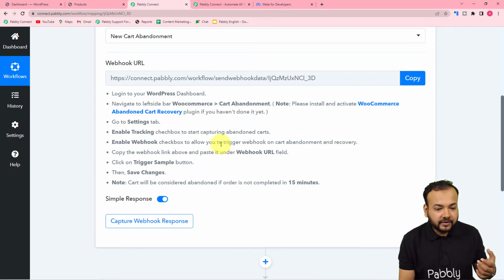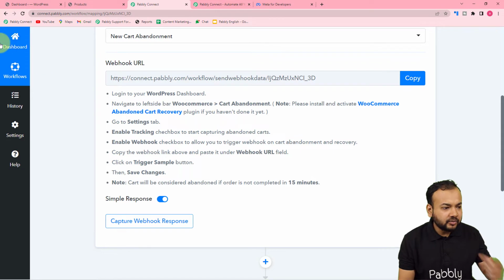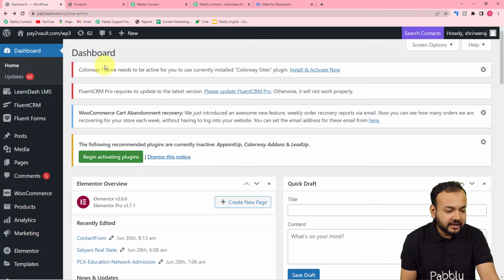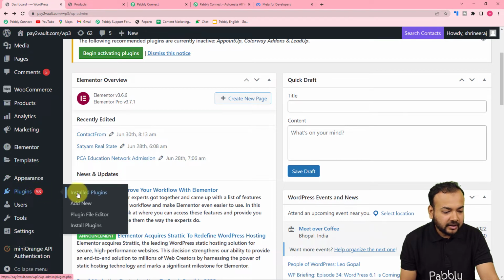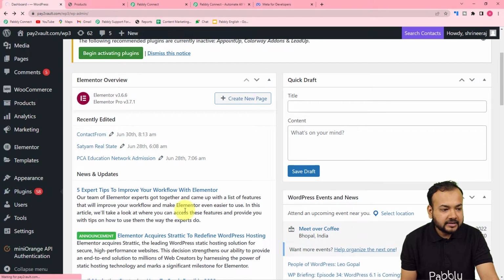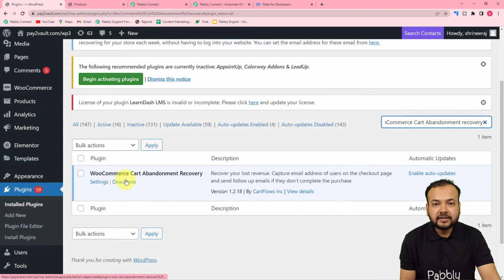You can see, first of all, you need to install and activate the WooCommerce abandoned cart recovery plugin inside your WooCommerce store. After that, you have to activate it, and you will find that option here on the left hand side panel. Let me show you. So this is my WordPress application's dashboard, and here you can see in the plugin section, I can show you in the installed plugins the plugin that I already have. Here you can see guys, we have the WooCommerce cart abandoned recovery plugin installed and activated.